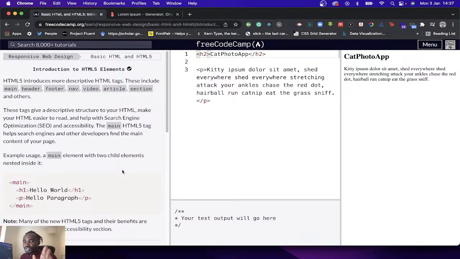So I'm going to stop right here, and we're going to kick off from this place in the next video, introduction to HTML5 elements, where I'm going to explain different HTML5 elements, the difference between HTML5 and HTML, and why we have these different names, so you can understand the concept.